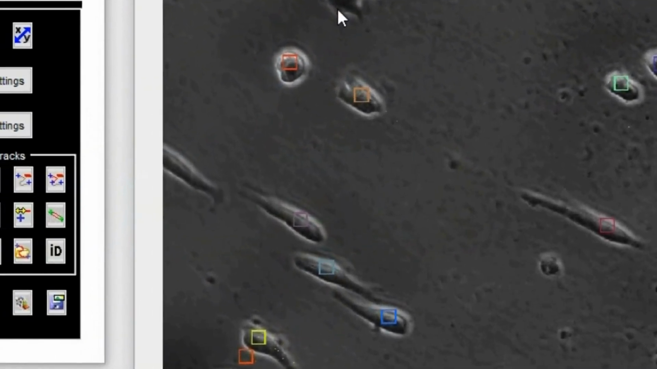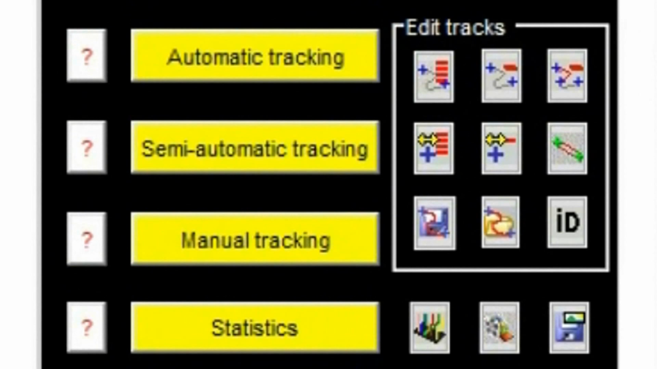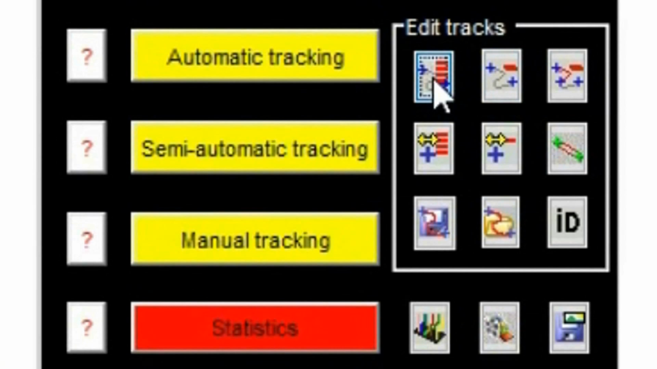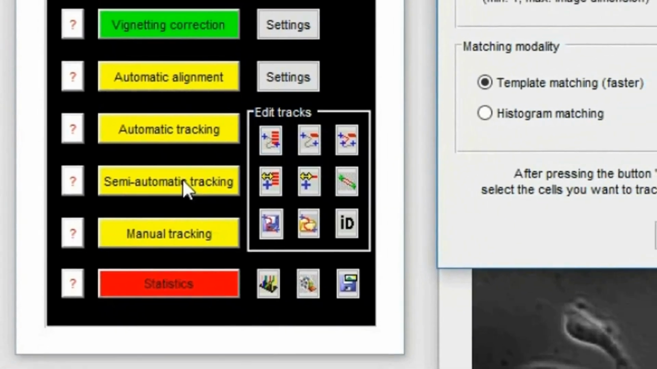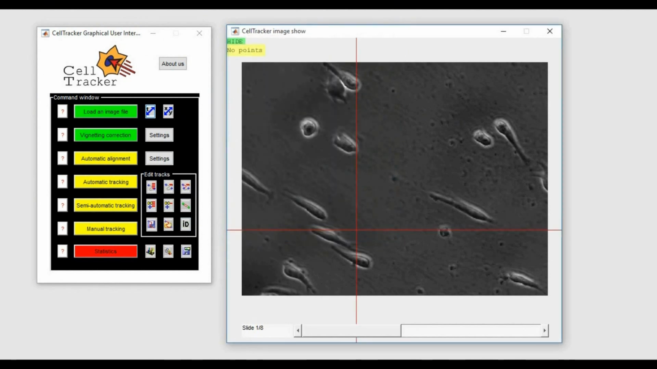To track the cells that are not detected automatically, you can proceed with the semi-automatic modality. In the semi-automatic modality, you simply have to select the cells you want to track, and you can choose between two different matching modalities to find the correspondences in the following frames. Here I will only give you a brief overview showing how the semi-automatic tracking modality works.